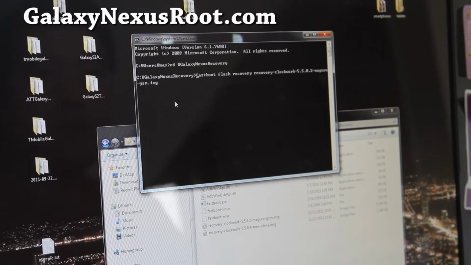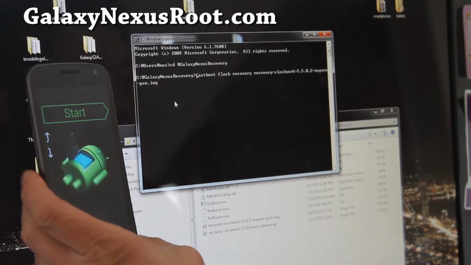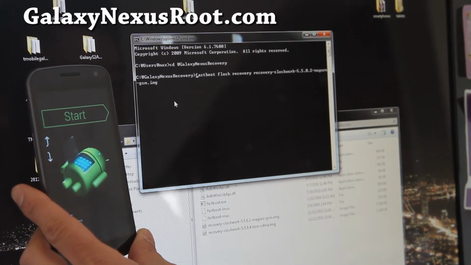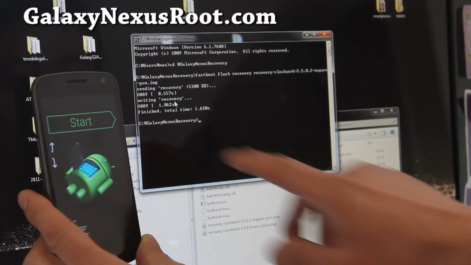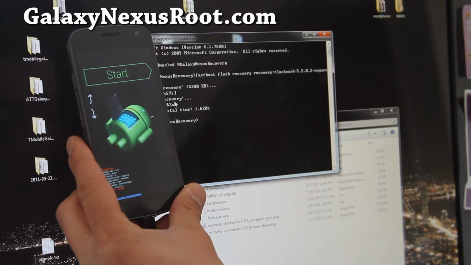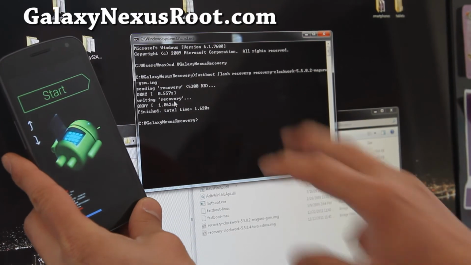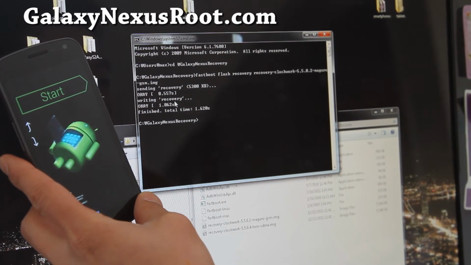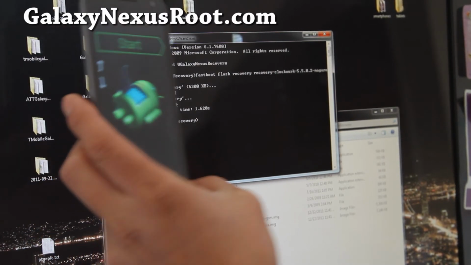Now let me run this, and it should flash the recovery, Clockwork Mod Recovery for my GSM Galaxy Nexus. And if you get OK, writing OK, you're all good to go. And it says fastboot status OK down here. If you didn't get that, then you don't have the drivers installed correctly on Windows, so install the drivers on your Windows. For Mac or Linux, it should work fine.